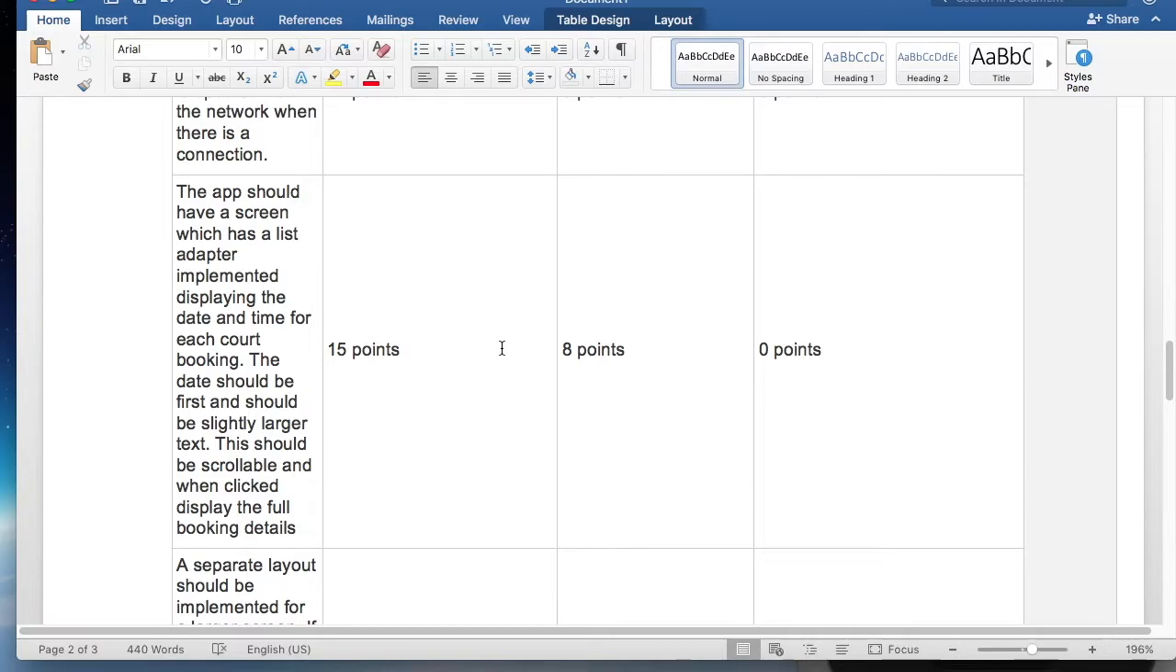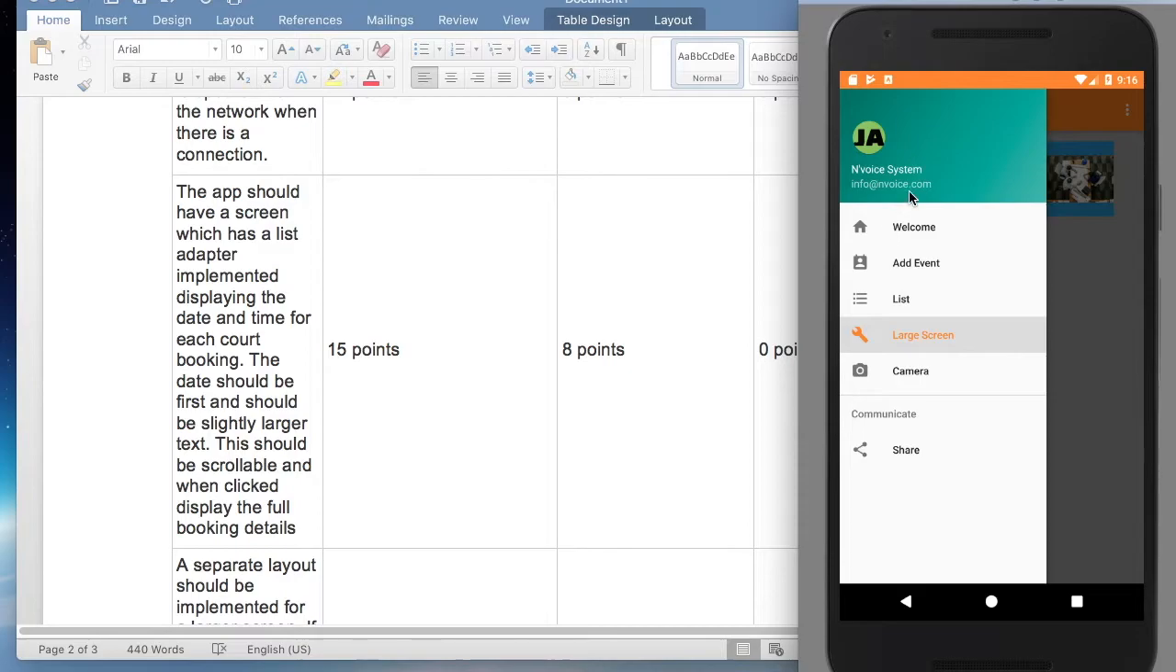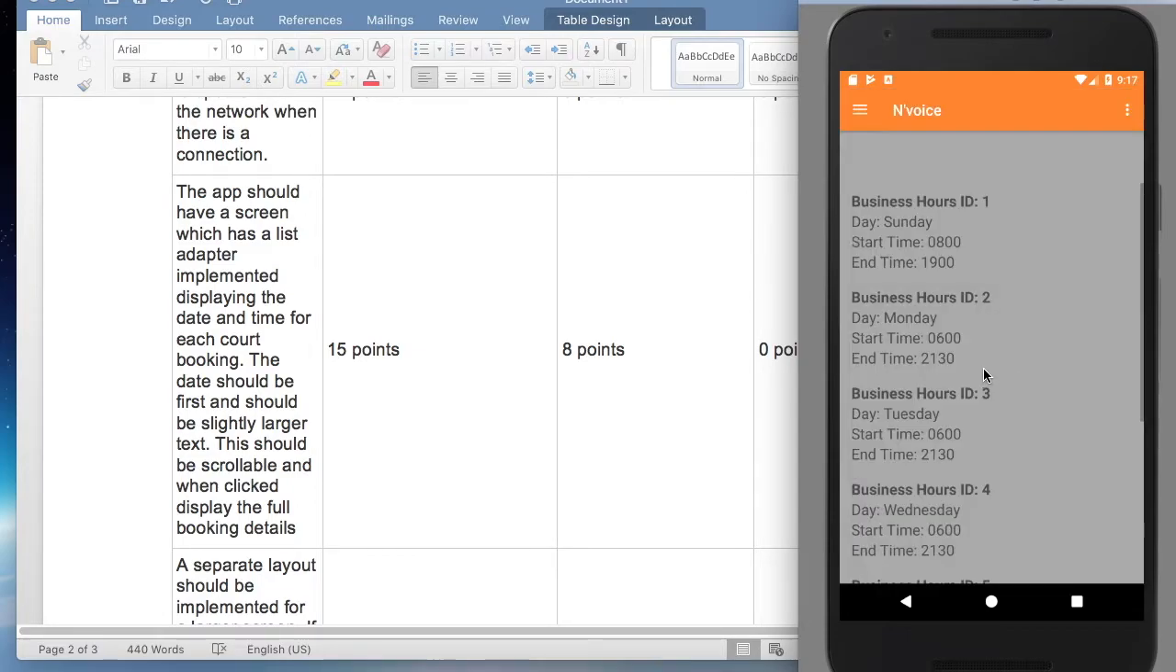Okay, the app should have a screen which contains a list adapter displaying the date and time for each court booking. Well, in this case, my app is an invoice manager, and in this version 1.0, it can only view the business hours of this system, and I have it right here on this list.